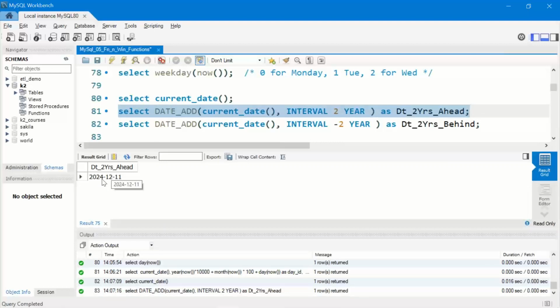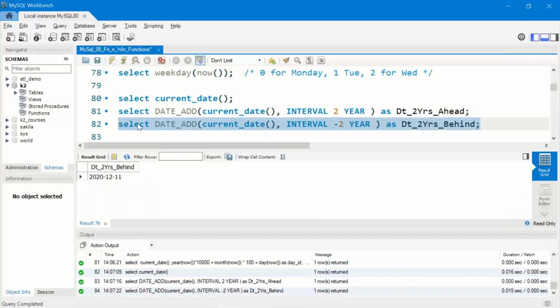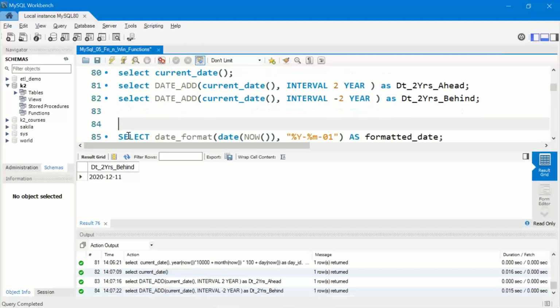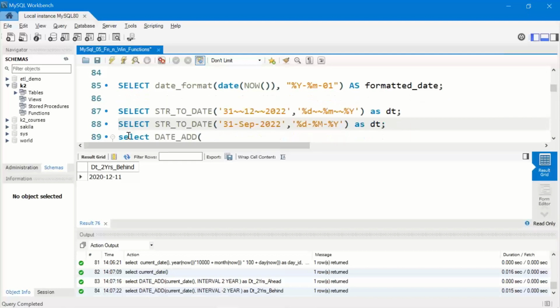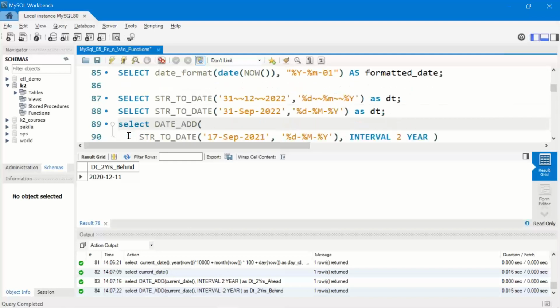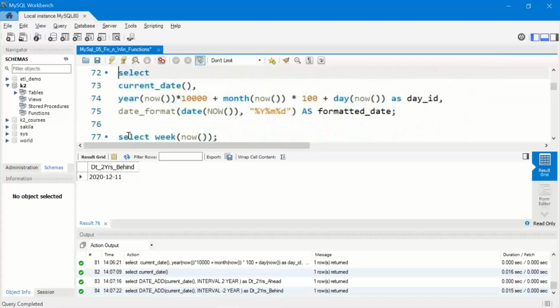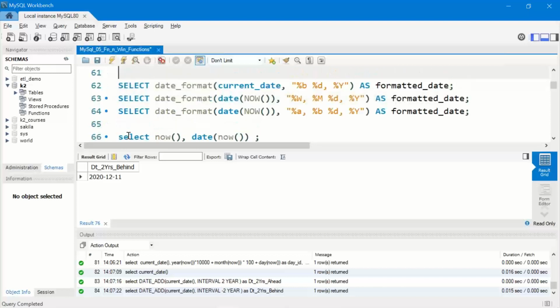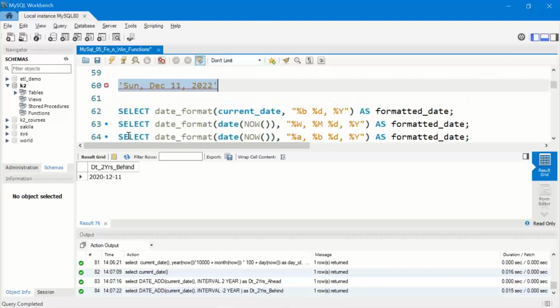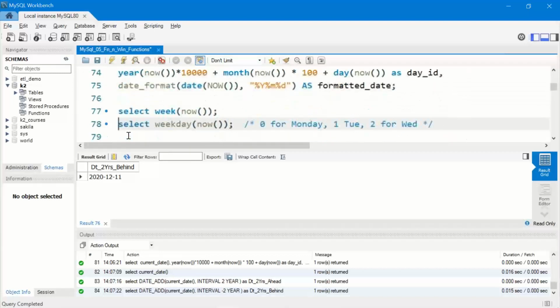And this becomes 11 December 2024. And if I do date add minus 2 years, it becomes 11 December 2020. Okay. How you can work with addition is also understood. This is string to date. I gave you the practice exercise. You have to convert this to date.